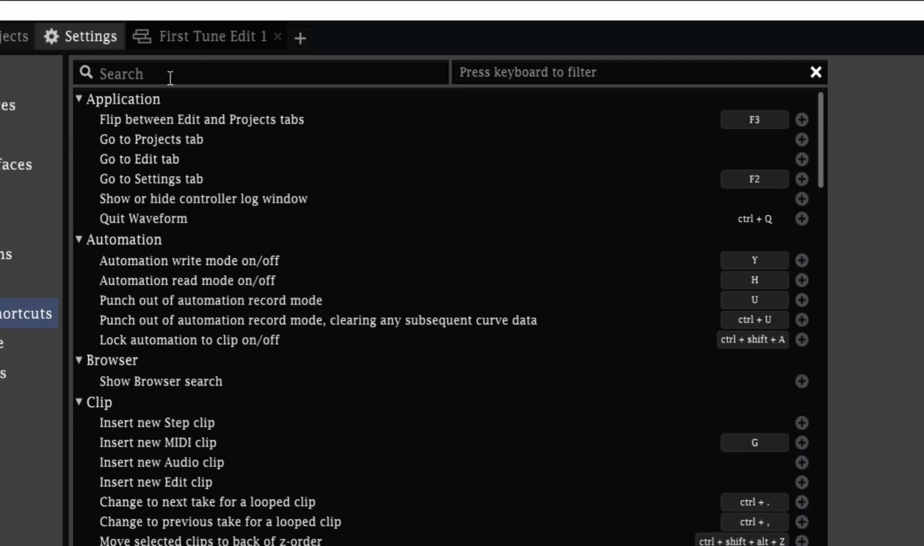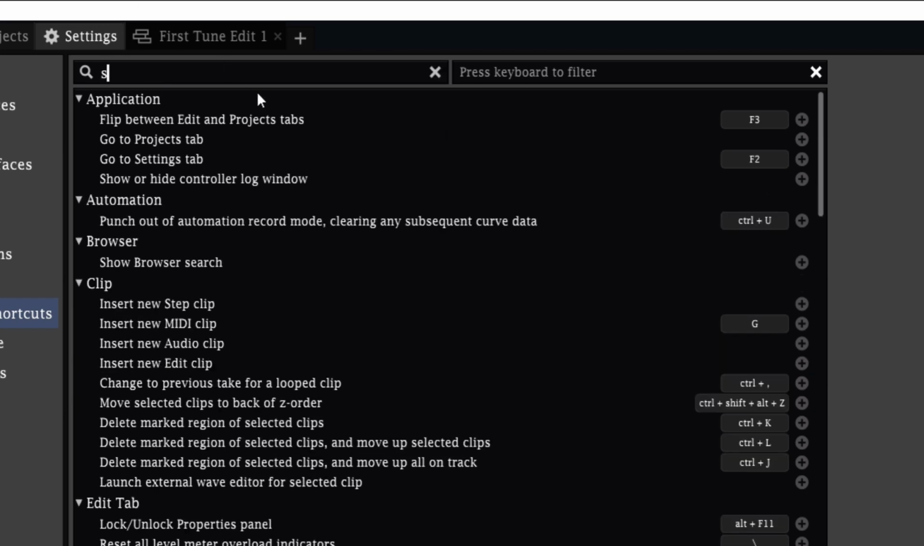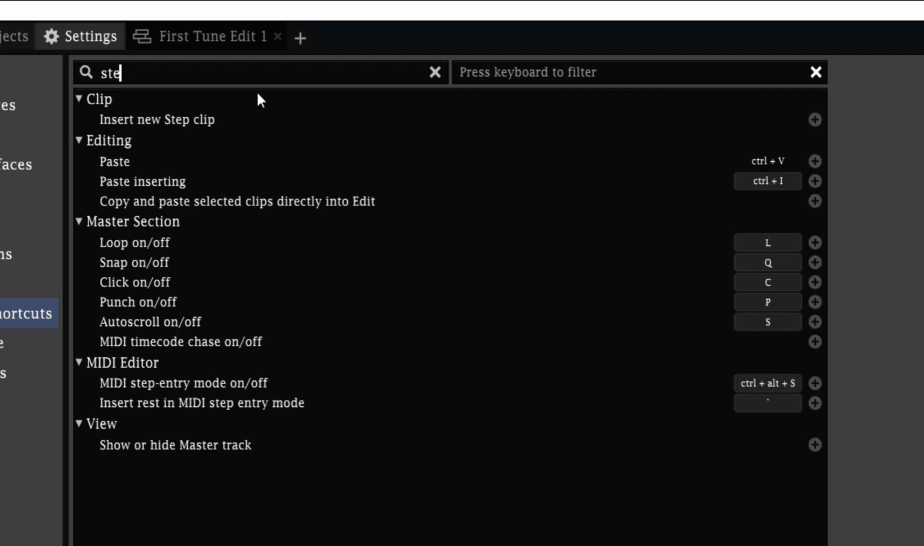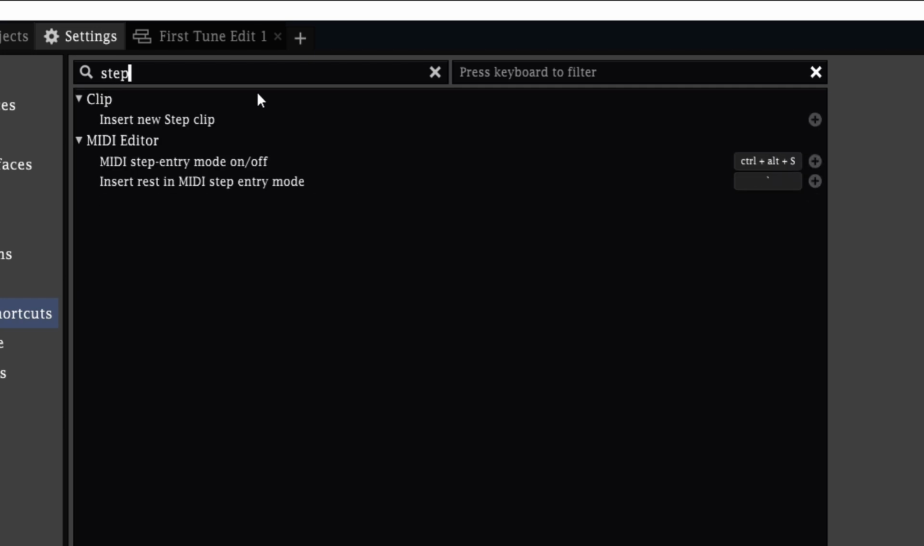Now, if you want to do a search for the actual command and to see what it's bound with key-wise, then you can just do a search here. So like if I wanted to look at the step sequencer, I'm wondering about the step sequencer, insert new step clip. So I know I can do that. That works. Let's see. And then I have a plus sign here.